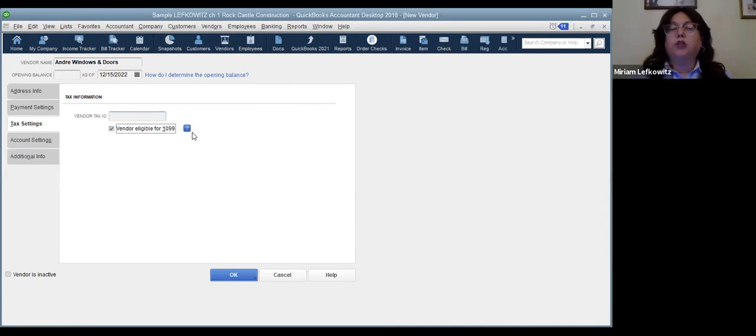If I write vendor eligible for 1099, over here I might have a social security number. A social security number that looks like this. I don't remember if it's 7 digits or 3, something like this. That's the style. Or another way of putting it, you can have an employer identification number. Nine digits, something like this. And those are the 2 styles that will be accepted as a vendor tax ID.